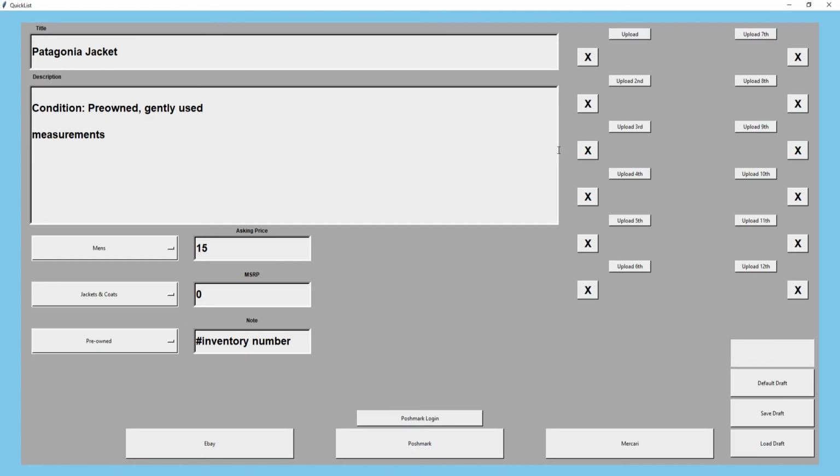So first of all, when you are logging in, QuickList does not save any of your login information, and it is all stored on your computer. I would also like to note that QuickList is not a bot, which is against the terms of service of some of the marketplaces. It is a copy and paste program. I would also like to note that while using eBay, since Poshmark and Mercari do not have auctions, it is only for buy it now. You cannot do auctions with QuickList.